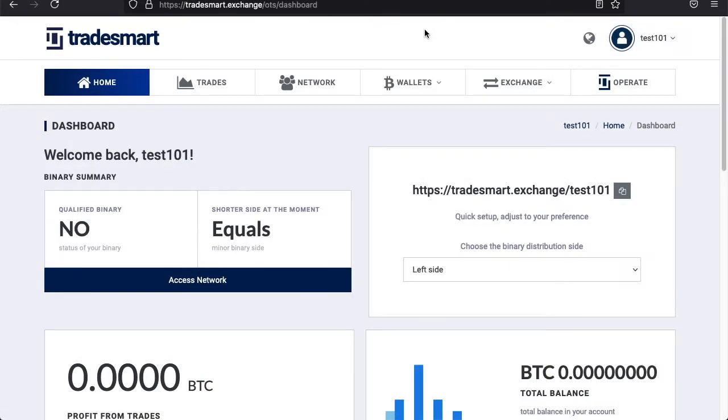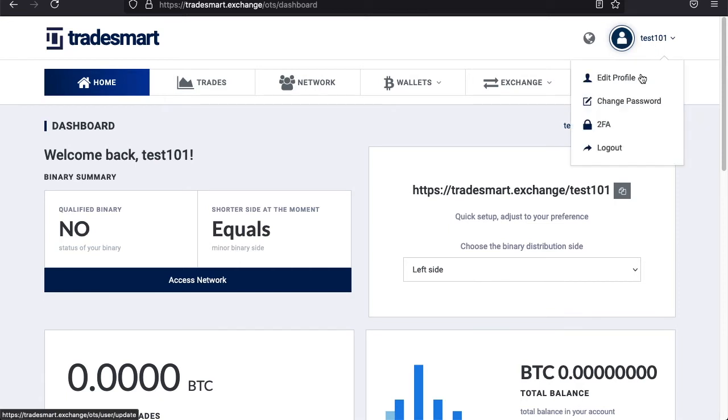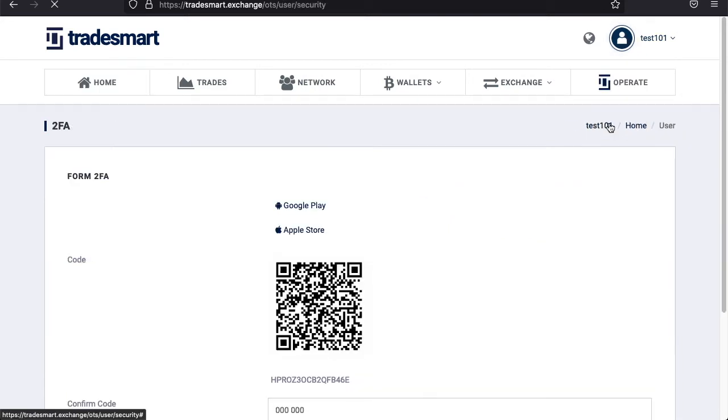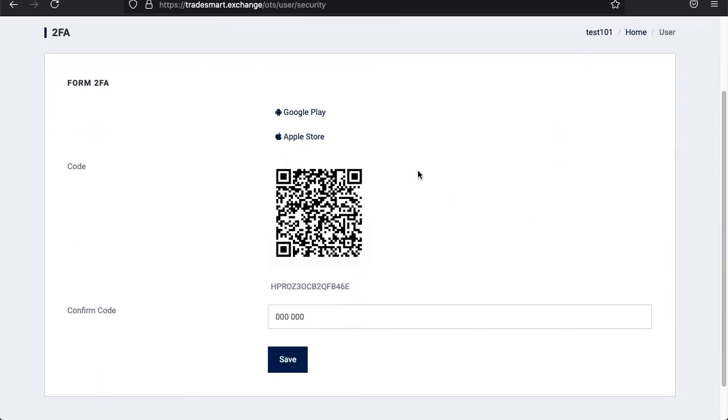This is going to be how to activate the second factor. This is the brand new account we created just for testing. So you click on your username on the right top side and you go to 2FA, second factor authentication. Once you click in there, you have to install second factor on your phone.